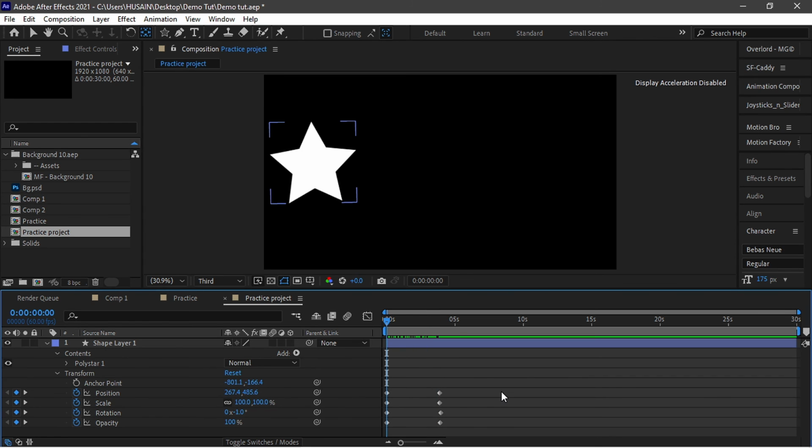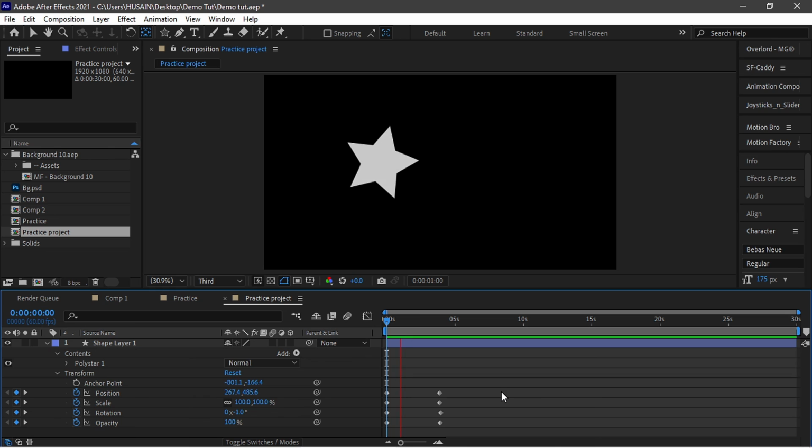If I preview the animation pressing spacebar on my keyboard, we can see all the animation properties which are applied to the animation, which is the position, scale, rotation, and opacity. So this is how we created a basic animation by understanding the basic animation principles in After Effects.